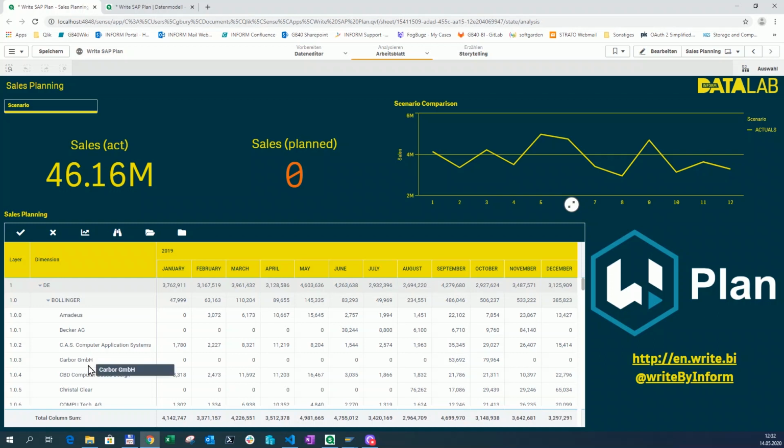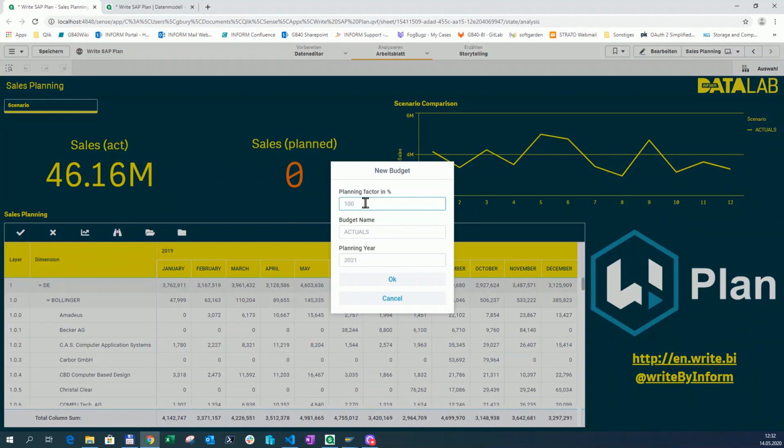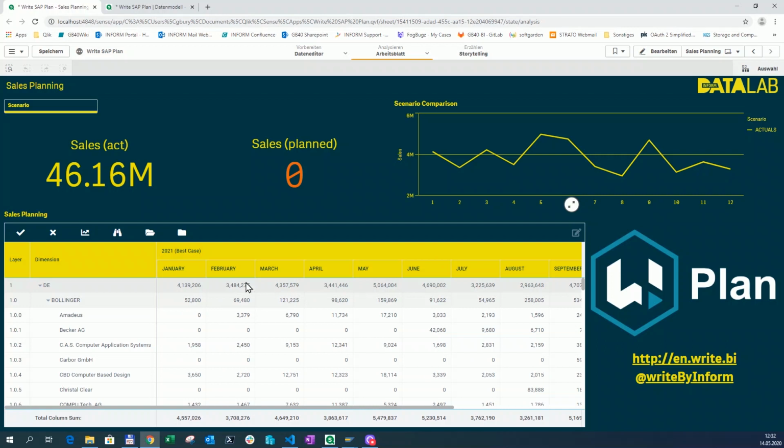What I would like to do right now is create a new budget. I am quite optimistic and plan with an extra 10%. I'll give it a name: it's my best case scenario. And I'll plan for 2021. What happens right now is that our extension shifts the actual data from 2019 to 2021, keeping all the ratios that you have here in this table, adding the extra 10%. So if I hit OK, my 2021 best case is created.